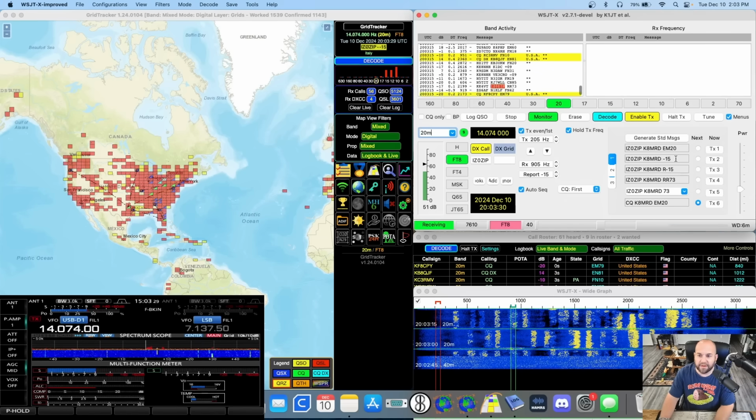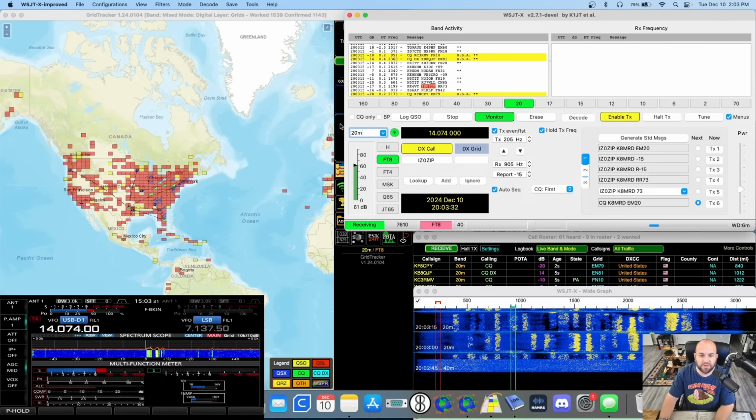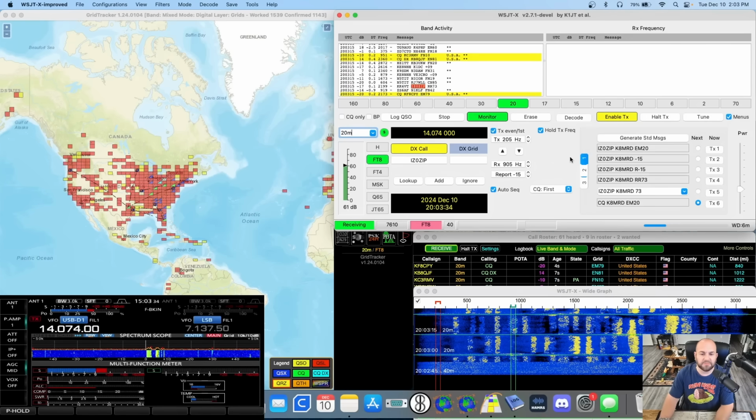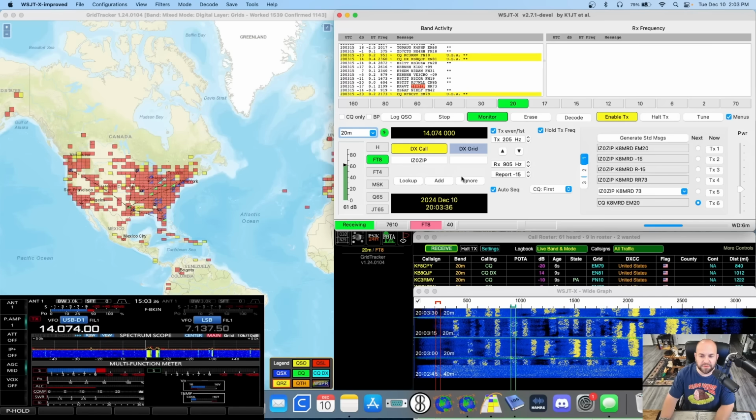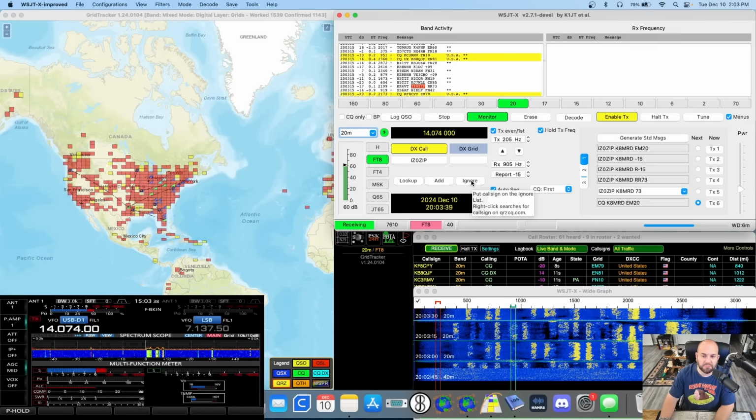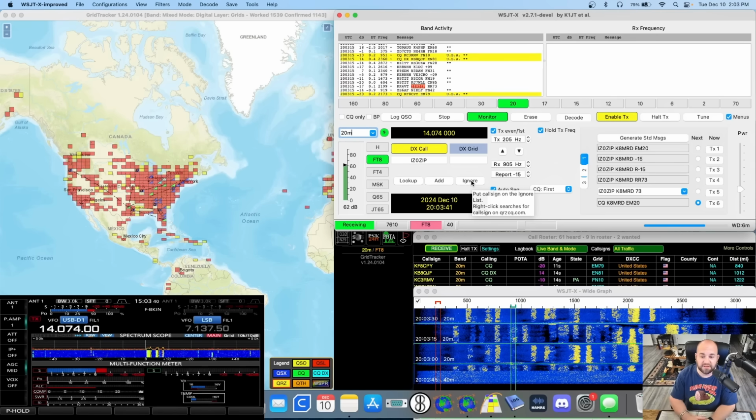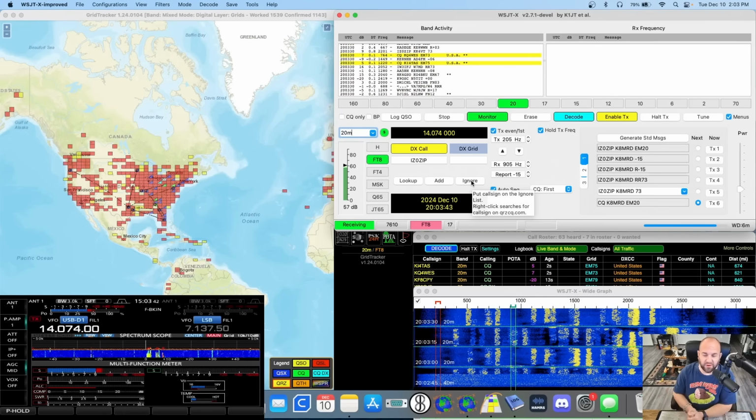Taking a look at the main window of WSJTX Improved, let me embiggen this a little bit. A couple new features. We have this ignore button here. So as you can see, put call sign in the ignore list. So maybe somebody's on the naughty list.